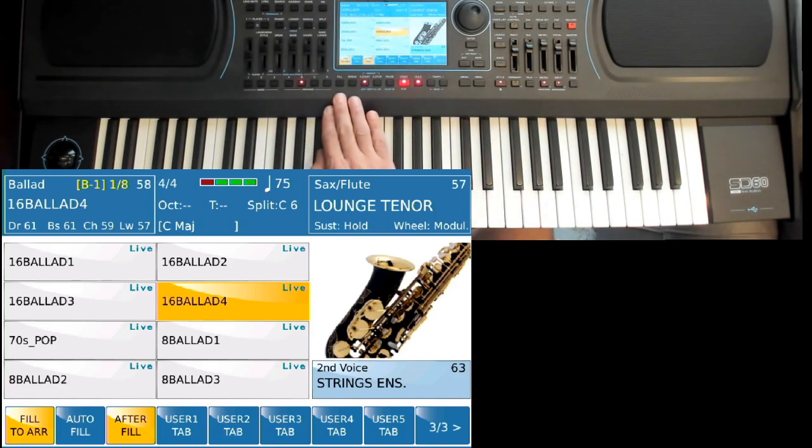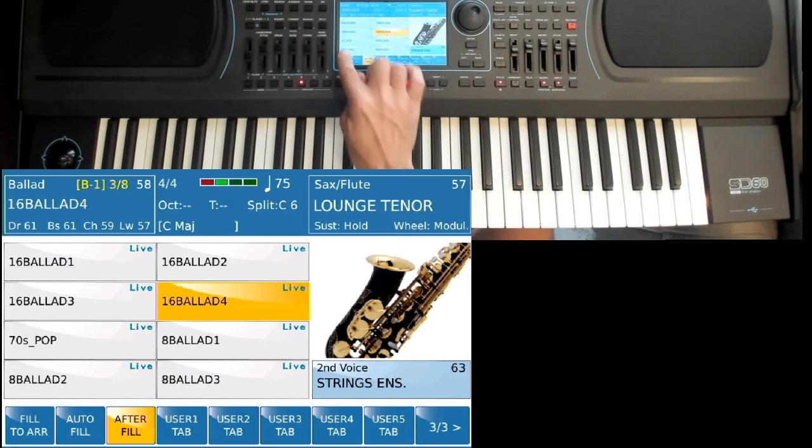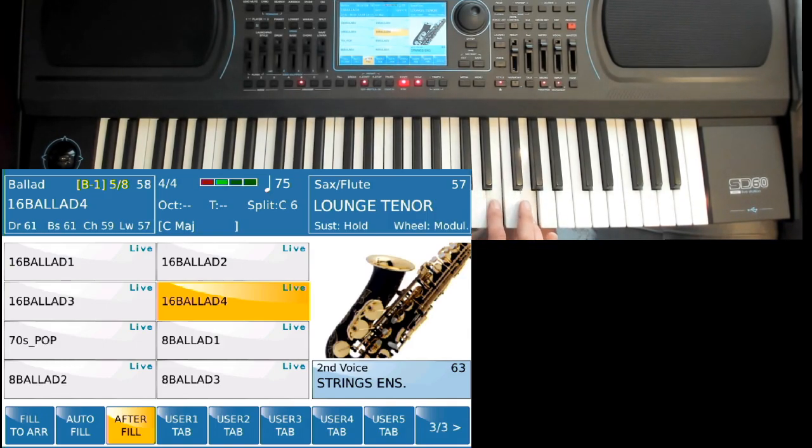If I don't want the variations to sequence, then I could turn fill to variation off, and I'll still get the fill, but then my arranger won't move. So, see that? You heard the fill? See, now I'm just applying a little bit of pressure to the keyboard in order to make that happen.